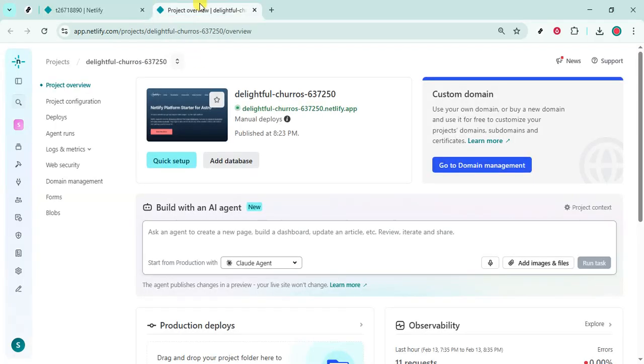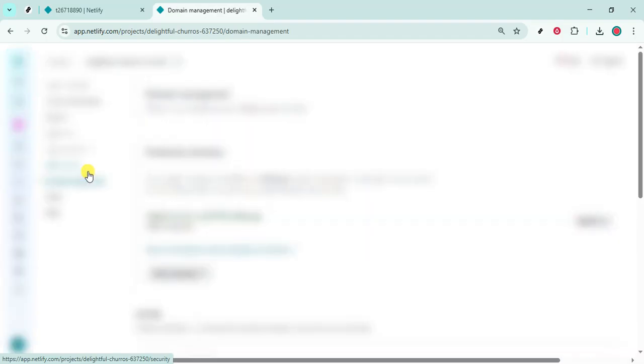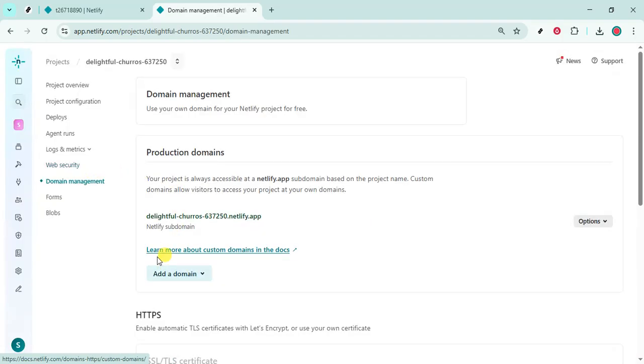Next, look for Domain Management in the site's sidebar. Open it to view any current domains linked to the site. Here's where you'll add your custom address. Click Add Domain, and when the options appear, choose Add Domain you already own. This tells Netlify that your domain is registered elsewhere, which is perfect when it's at GoDaddy.